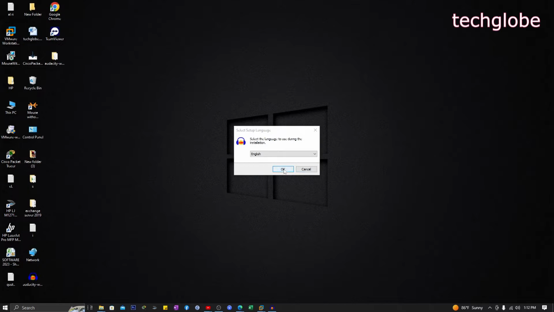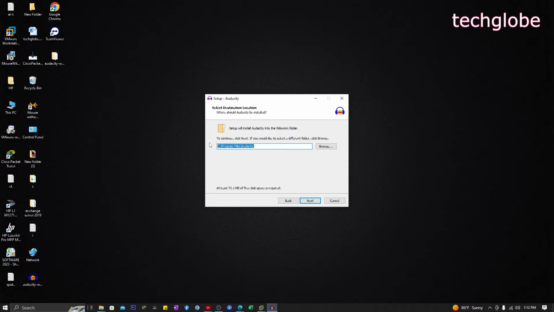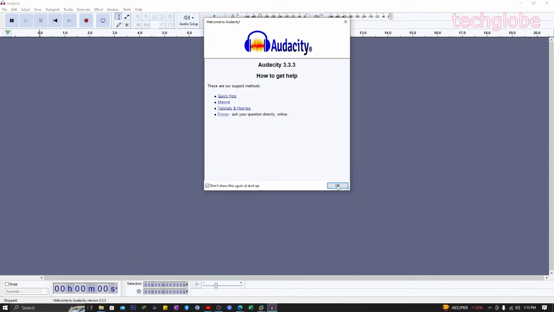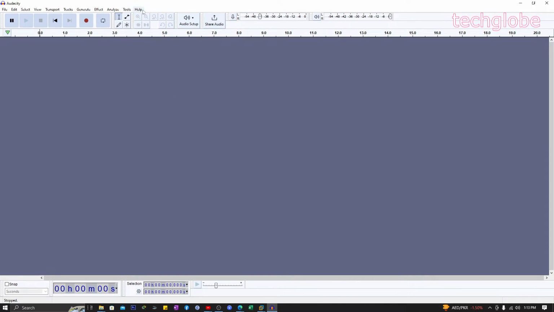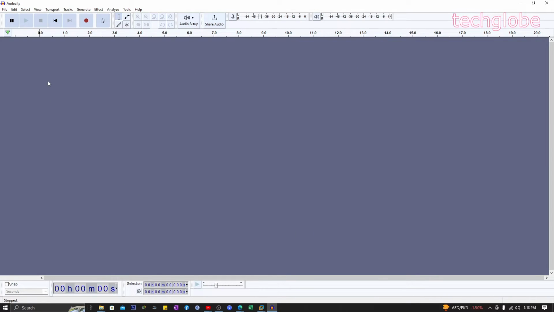Okay, so click on OK button and next. This is the path the installation file is going to save. Click next and install and click finish button. And now you can see Audacity installation completed. The version which I'm using, Audacity 3.3.3. Okay, so this is very good software for recording your voice and mix up the music for the DJ purpose.